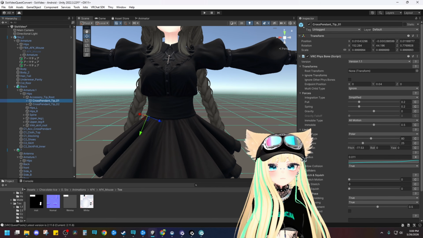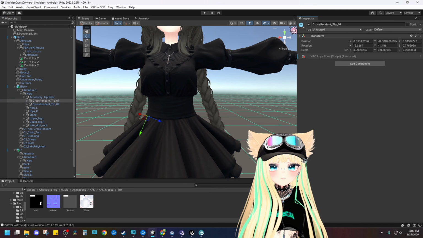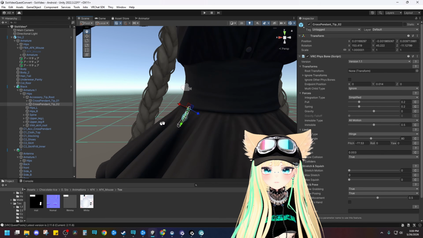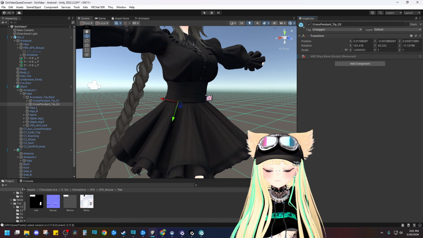In order to optimize it further, go ahead and do the 3 dots up here on the Physbone script and remove that component. As you can see, there's a little tiny bone right here from where we deleted it. So we don't even need that anymore. Let's remove that component. Perfect.